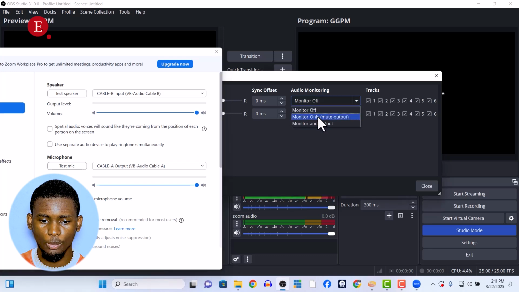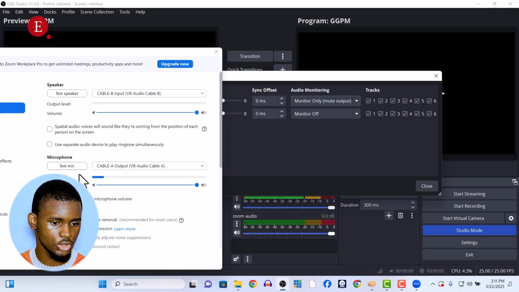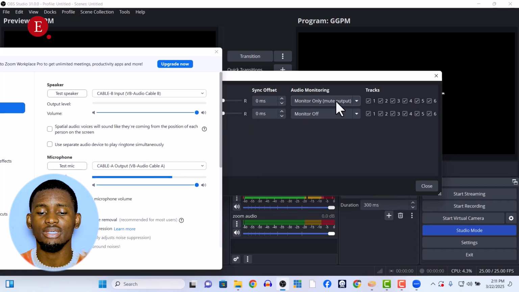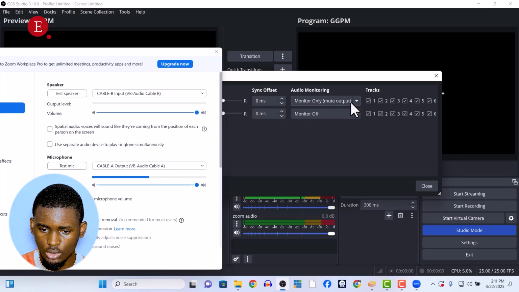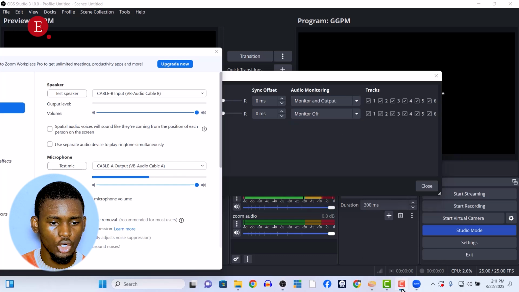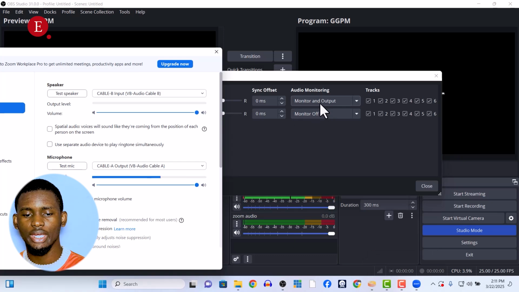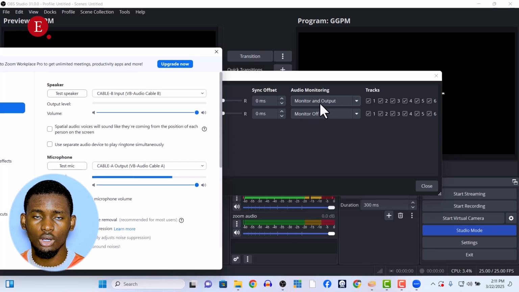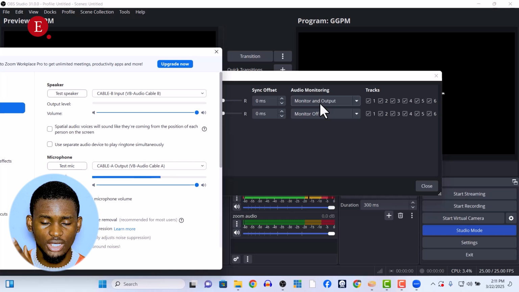So if you click on monitor only, you're going to be hearing yourself in the Zoom alone, but you're not going to be hearing yourself in the output. Look at it over here, mute output. Then if you click on monitor and output, you'll be hearing yourself both in the audio, which is over here in the Zoom, and you're going to be hearing yourself also in the stream, that is your YouTube or your Facebook or wherever you are streaming to.